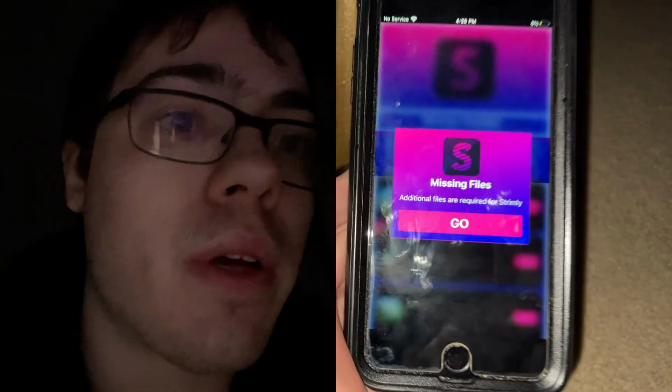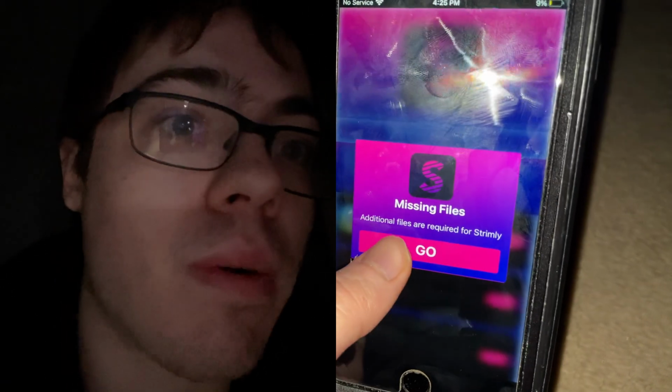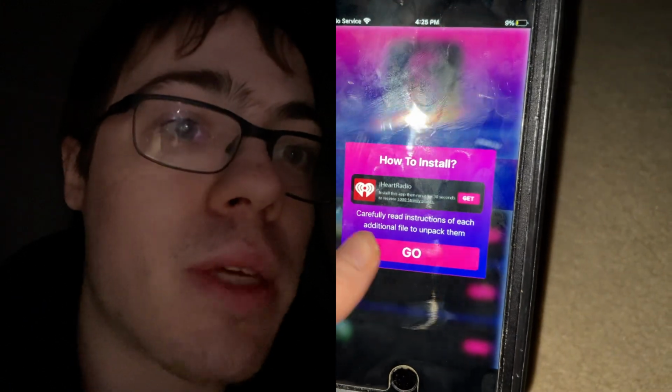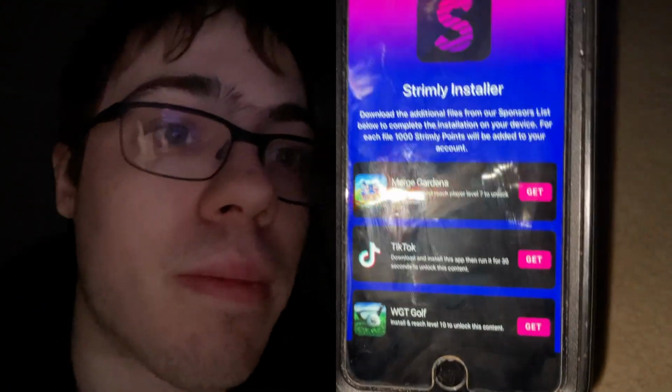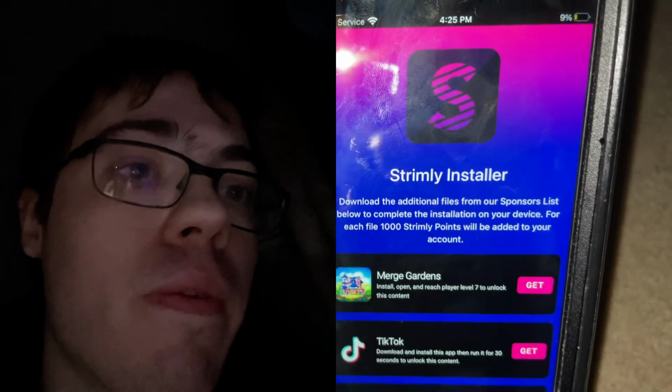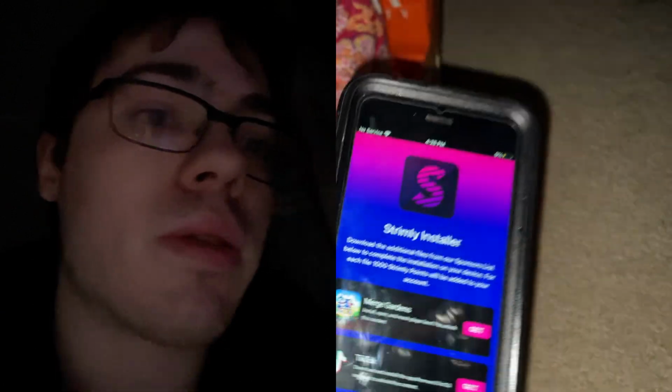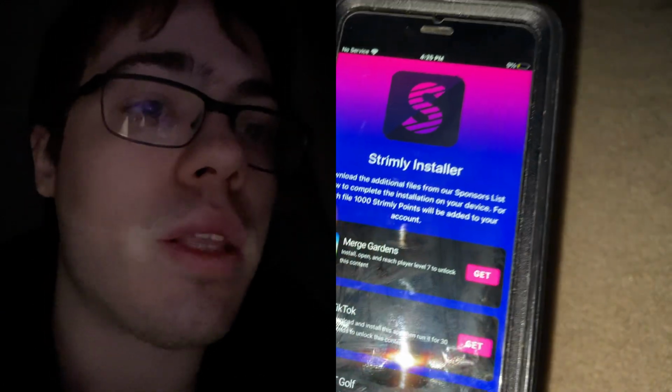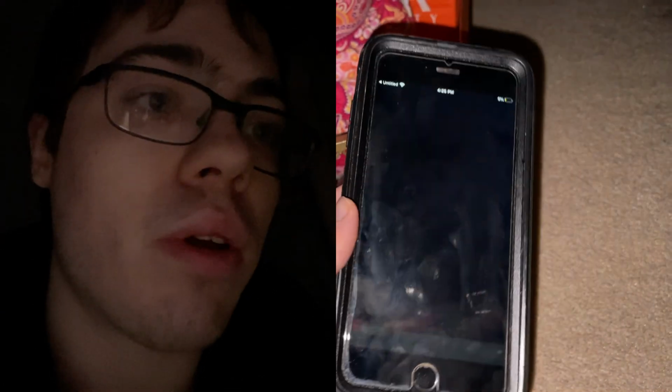So go ahead and press tap continue, and it brings you over here where it says missing files, additional files are required. Basically you have to download these apps and complete instructions. You can see it says download additional files from the sponsor list to complete installation process. For each file, 1,000 points are added to your Strimly account. Now bear in mind, these are from the App Store. I just wanted to show you guys that.